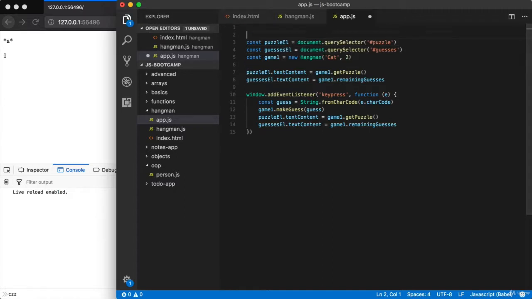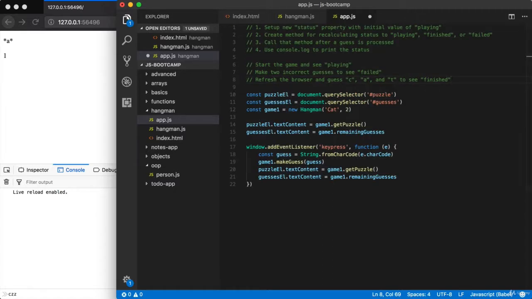What we're going to do is move through 4 steps, and we're going to track the current status of the game. There are 3 statuses you can be in. You can either be playing the game, meaning that you haven't finished the puzzle by guessing all of the letters, but you also haven't failed. You may have failed the game, meaning that you ran out of guesses, or you might have finished the game, meaning that you guessed all of the letters without running out of guesses. So let's go ahead and move through the 4 steps to get this done.